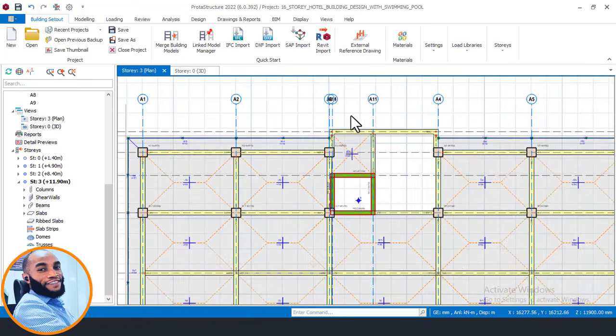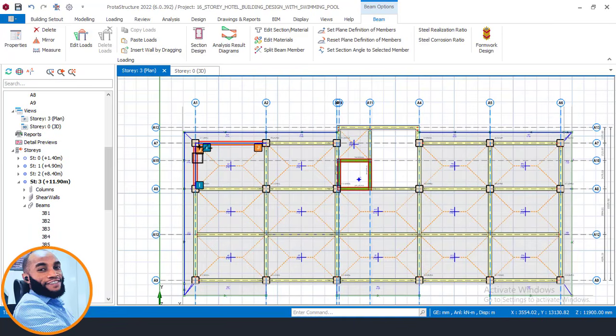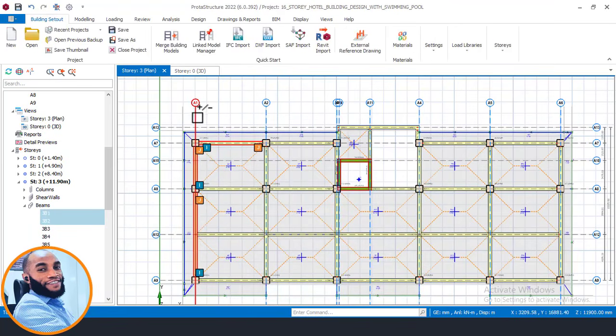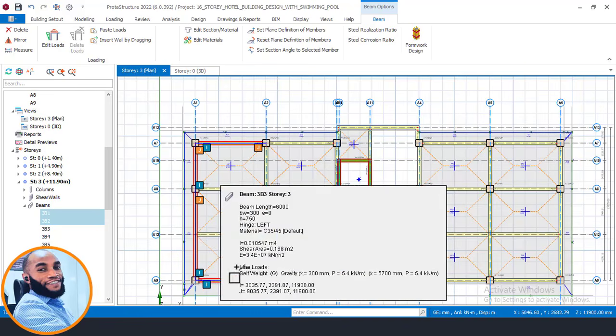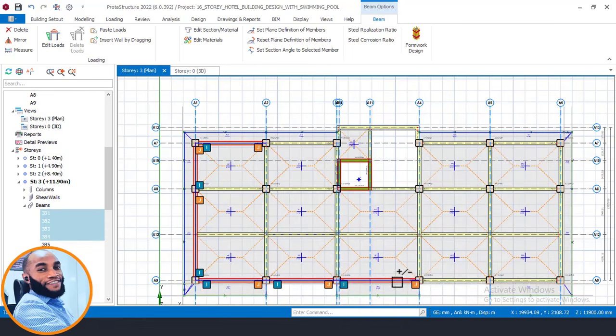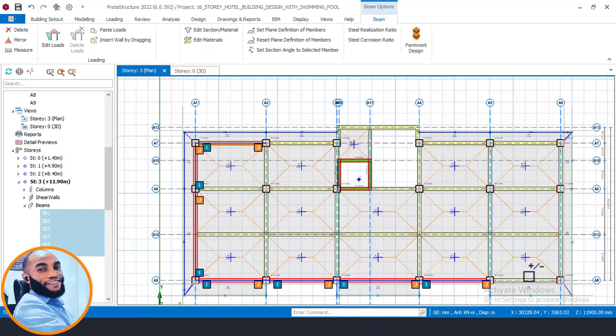So from story 3 now, I'll quickly copy again, click here, sorry, click here, remove this. So make sure you don't click grid lines, else you will not see that paste load option. So only copy the beams and not grid lines. Okay, so only select the beams and not the grid lines.